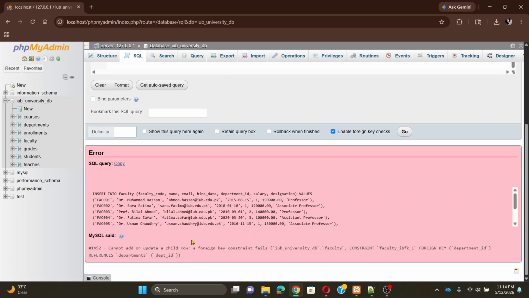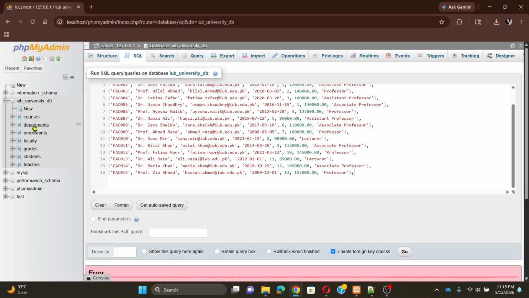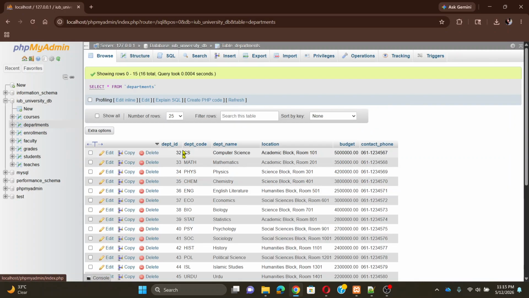Why is it? Oh, because the insert into faculty cannot add or update a child row: a foreign key constraint fails, IUB_university_db.faculty, constraint faculty_IBM foreign key department ID references department ID. And in the departments, the records are set to auto increment and it is starting from 32. So let me solve this issue first.